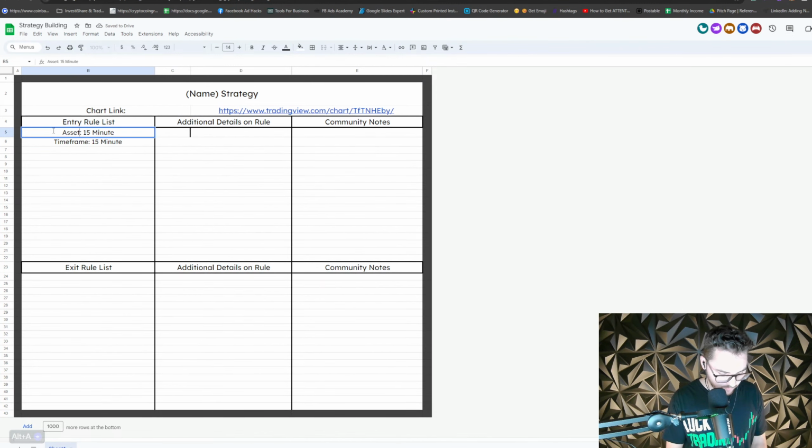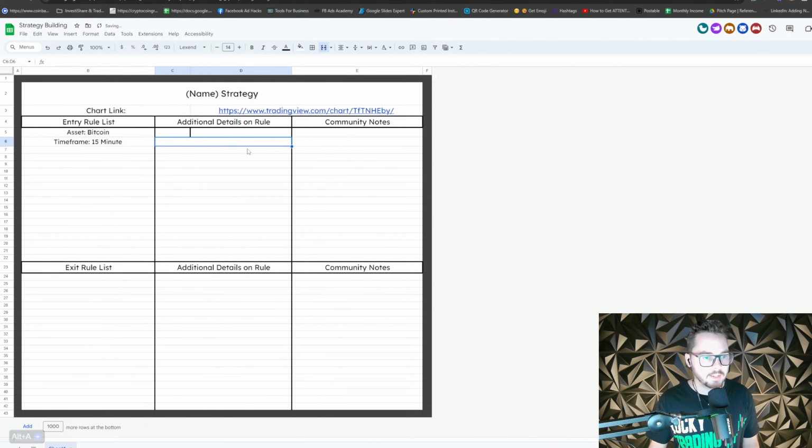Asset, we'll go with Bitcoin. And if you want to find out if the rules that we build are profitable on another asset, you should backtest it before you take action on it, rather than just diving into it, because you have no idea if that asset can support the strategy.